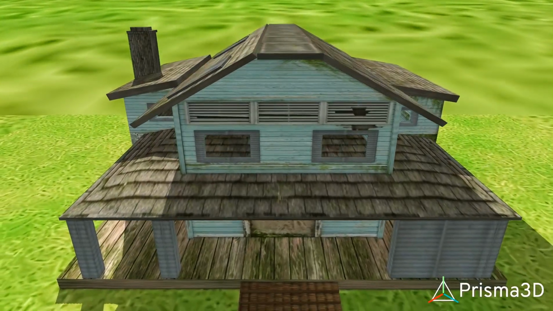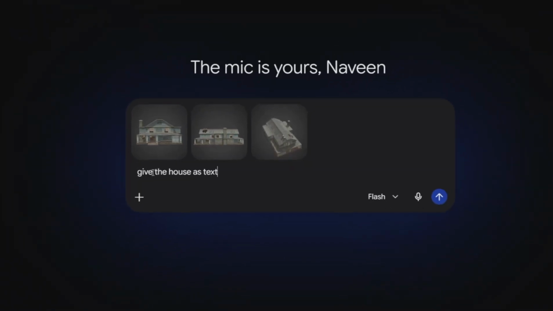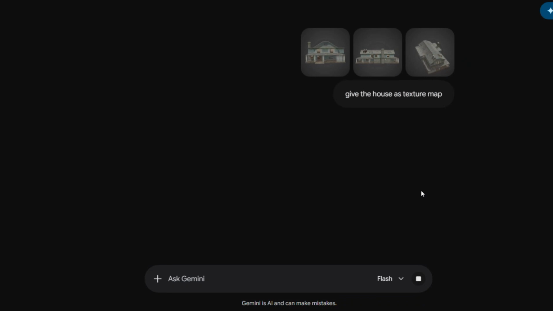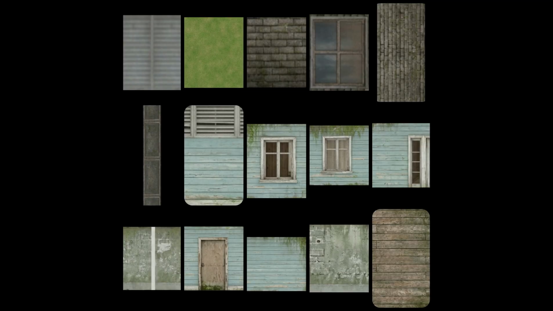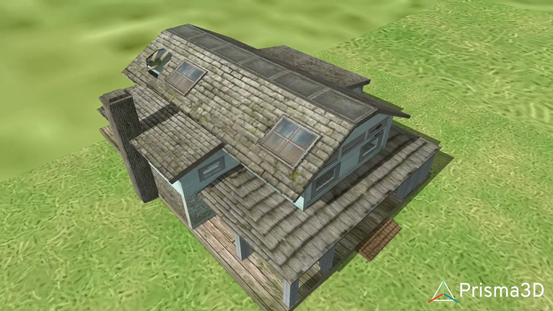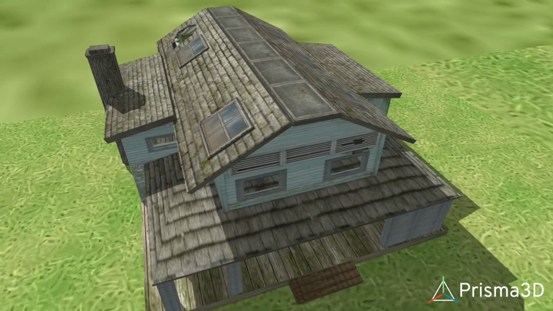Alright, so I'm using these images as references. For the textures, I asked Gemini to convert the images into texture maps, and it did a pretty good job. So now, we have everything we need. Great. Let's go ahead and start building the house.